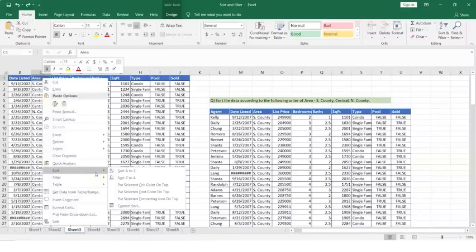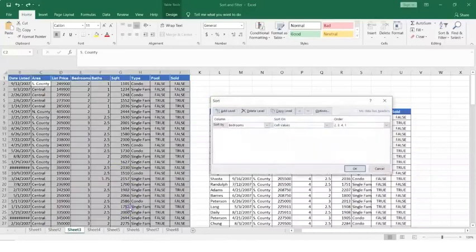data. So I have South County, Central, and North County. So I can basically go for custom sort, and then I can choose which is the value or column which I'm interested in. Let's go for area. We will go for something like cell values.